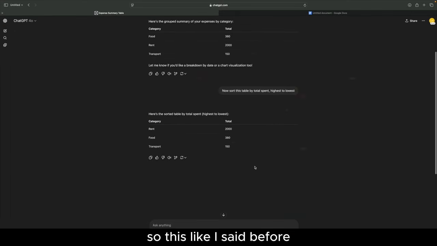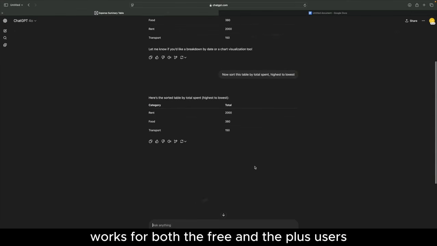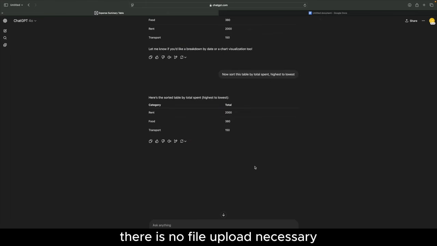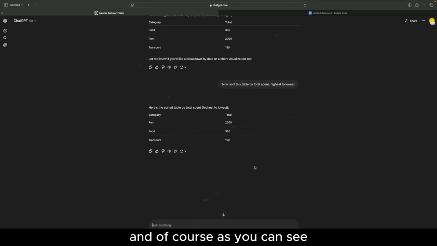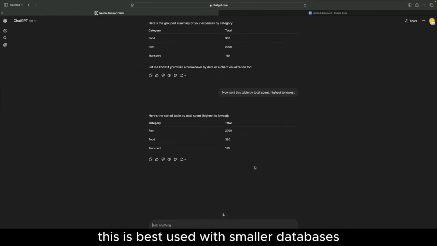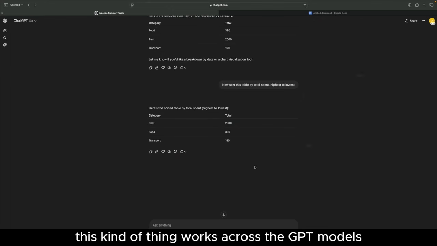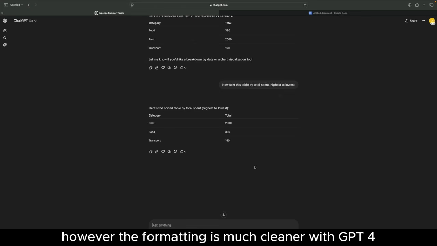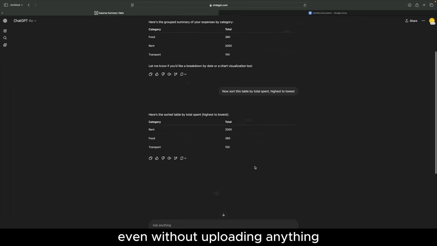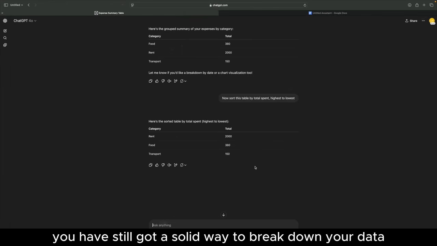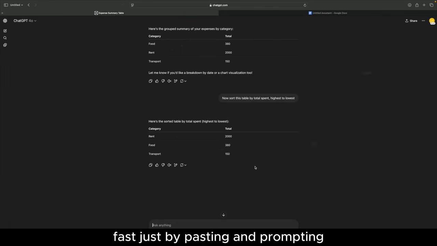So this, like I said before, works for both the free and the Plus users. There is no file upload necessary, which makes it super easy. And of course, as you can see, this is best used with smaller databases. And also, this kind of thing works across the GPT models. However, the formatting is much cleaner with GPT-4o. So yeah, even without uploading anything, you have still got a solid way to break down your data fast just by pasting and prompting. It's like Excel Lite, but in a conversation.